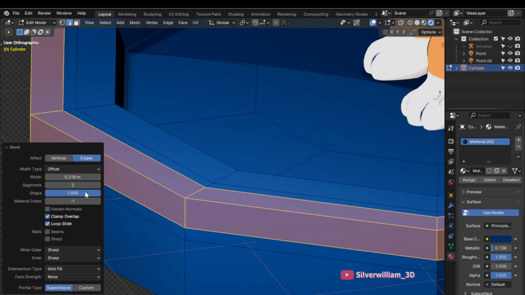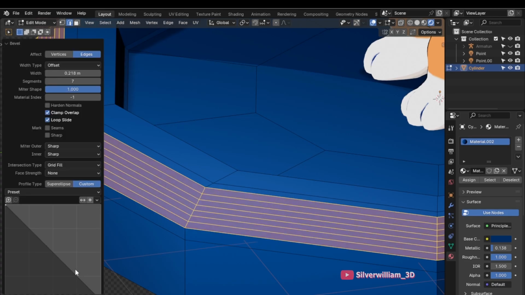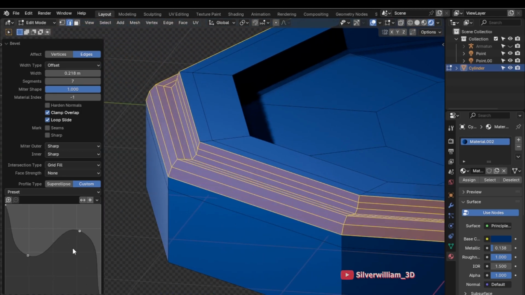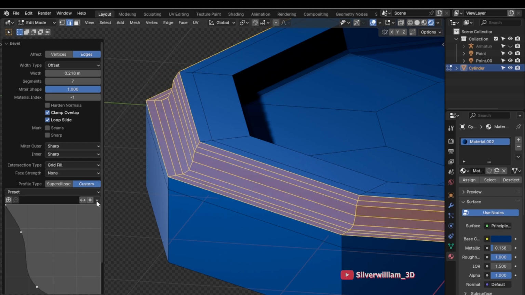I will increase the segment count, and at the bottom menu, select the Custom option. This will open a curve that allows you to freely adjust the bevel shape. This curve is a representation of the bevel shape. And if you want to start over, you can just click here and select Reset Curve.